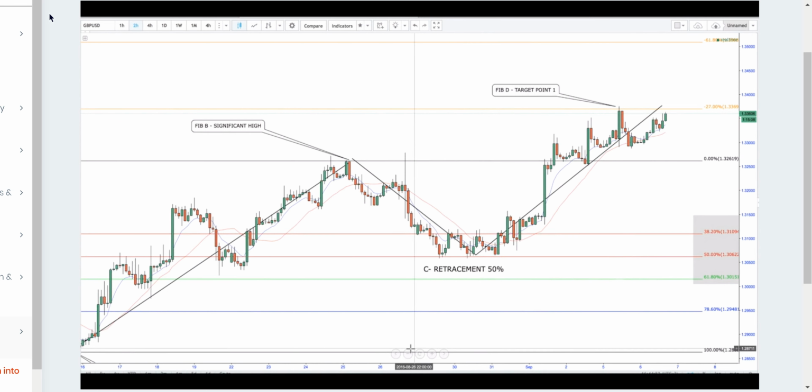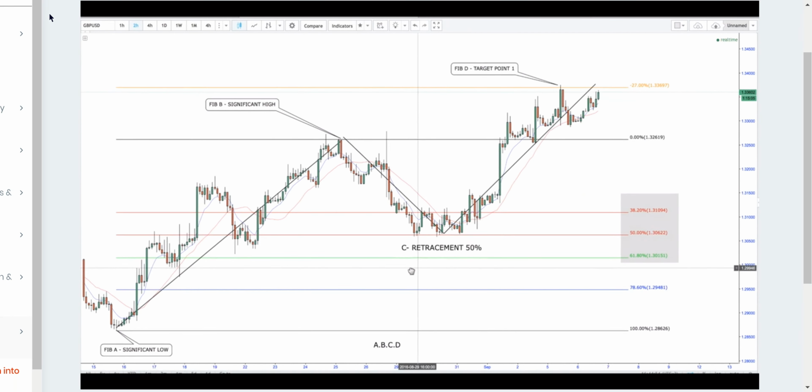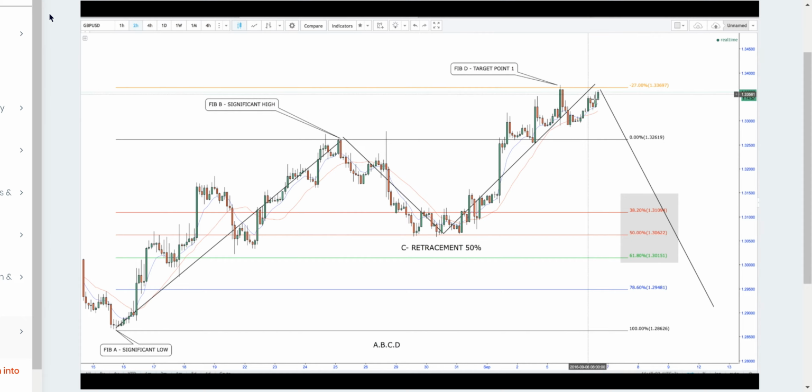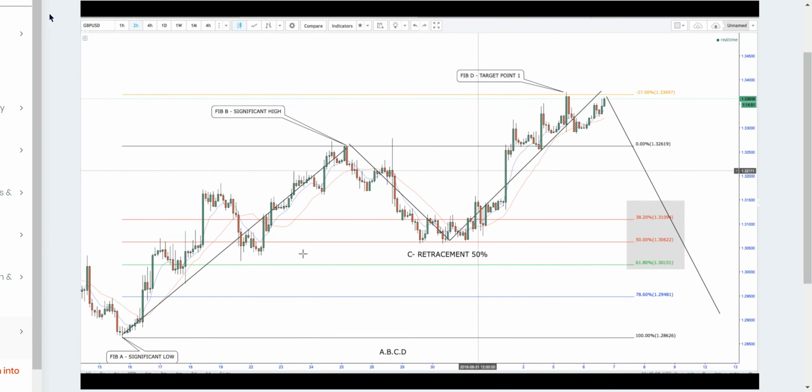So this Fibonacci is a complete Fibonacci, A, B, C, D, and what can actually happen now, potentially this GBP USD can see this as resistance and pull back, perhaps, or it can break it and then land or end up at the next Fib extension level, so A, B, C, D.